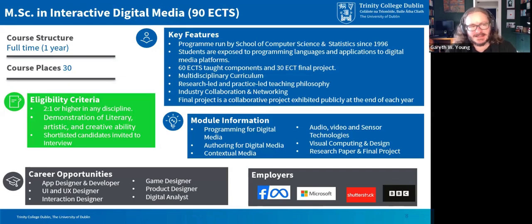So one of the interesting things I think about this course is that it's open to students from any discipline, as long as you have a 2-1 or higher and can demonstrate literary, artistic, or creative ability. We don't just look at your academic backgrounds, we value creativity. And if you're shortlisted for interview, you will be asked about many elements of creativity that you may excel at in different areas.